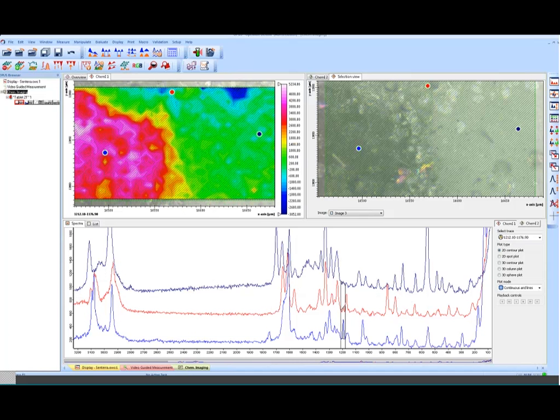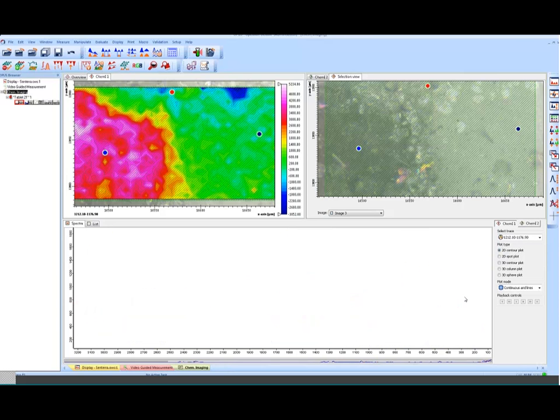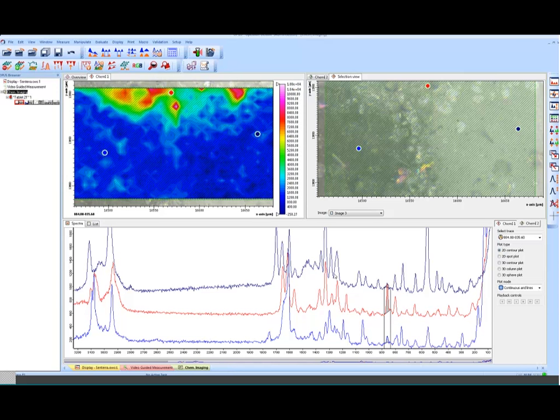And finally, we will do integration, let's say here, this band here, maybe it's also quite interesting, quite strong. So again, we do some integration. And you see the upper area is occupied by this compound, which is represented by the red spectrum.